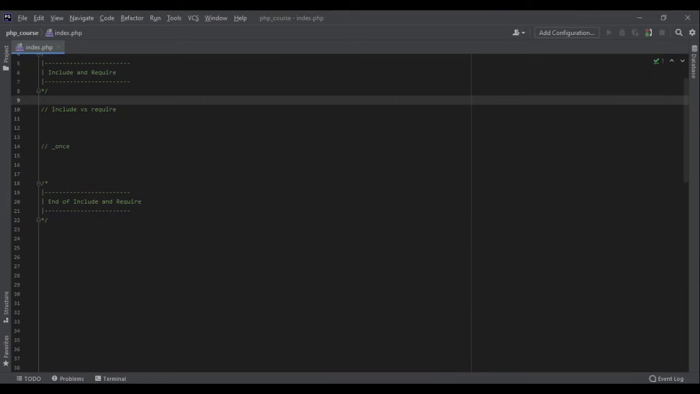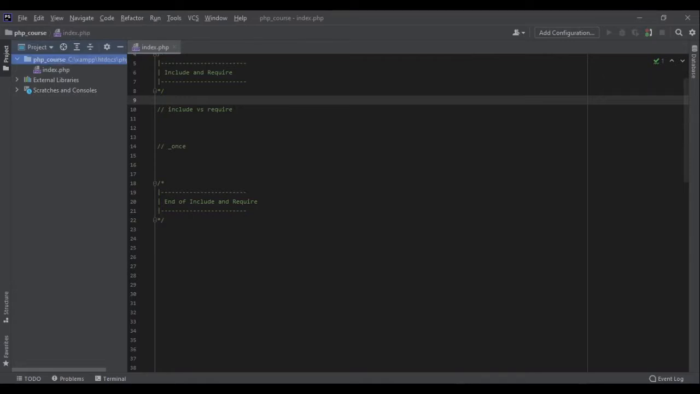Now let's talk about include and require. Include and require will take all the code and content from a specified file and put it in your current file. For example, let's say I have another file.